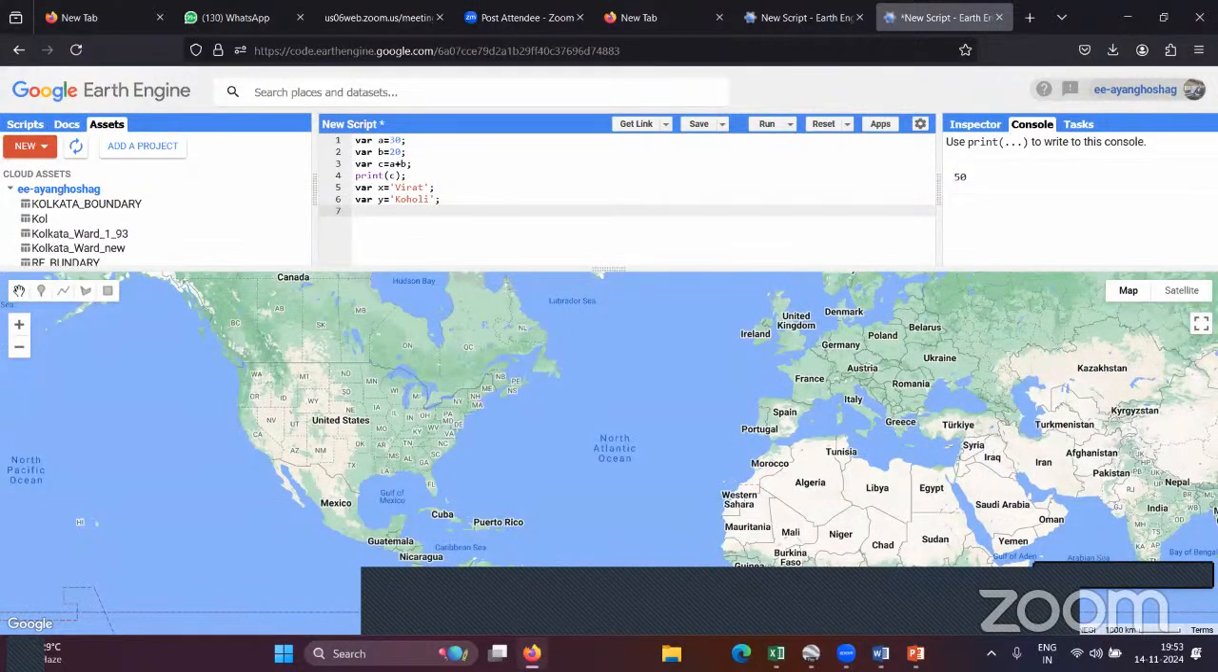Let's say now variable z. Very good. Now variable z means x plus y. Okay, now give a print of variable z. Okay. Now give a run. Let's say Virat Kohli. Now I want to make a space over there. Just enter a space over there.